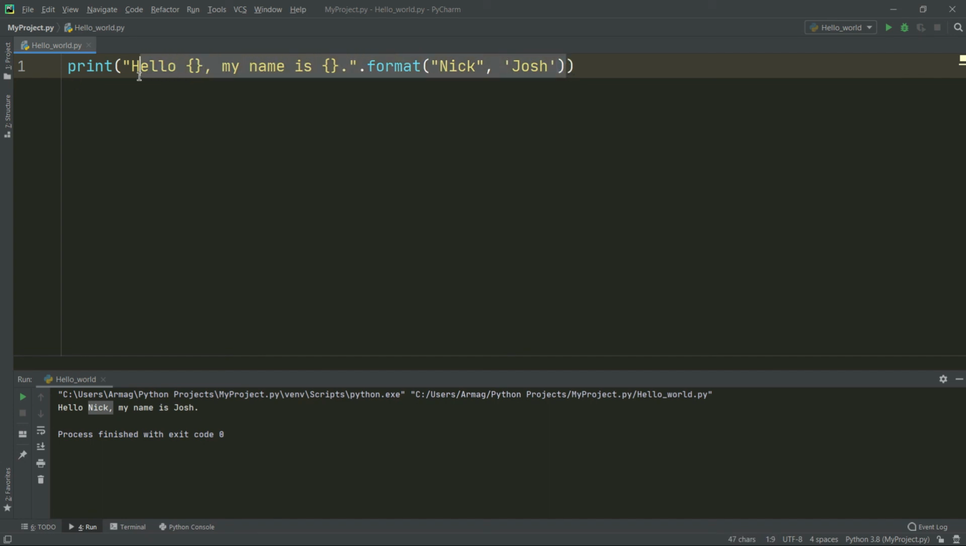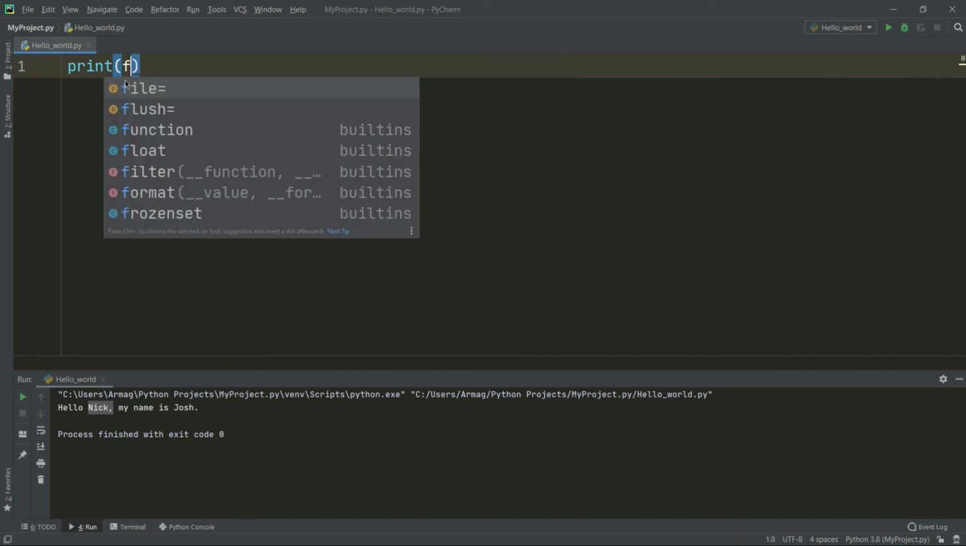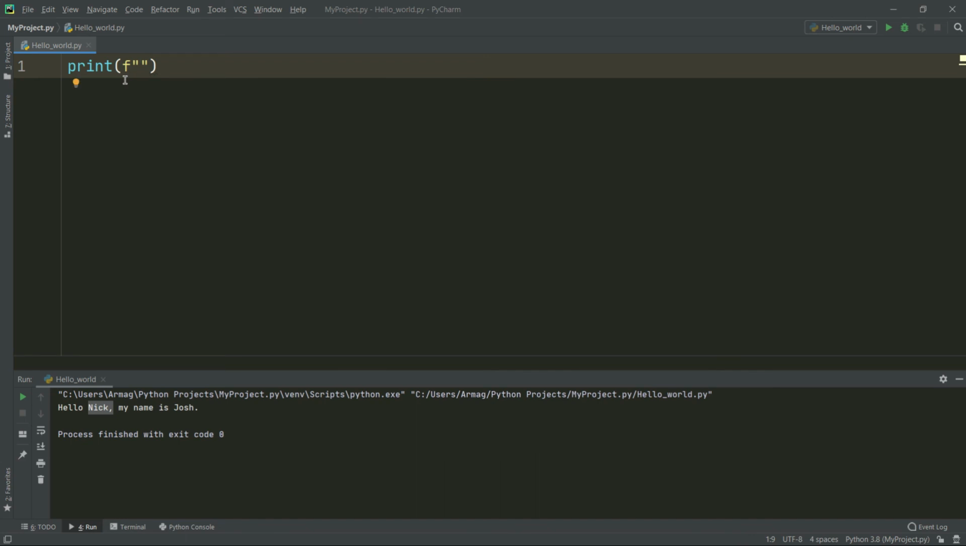So this was dot format, and we have f-string literals, which I'm not going to discuss in this video or this part because that is a complicated topic, and not complicated, but it's related to variables. So once we discuss variables, then we're going to discuss the f-string literal.